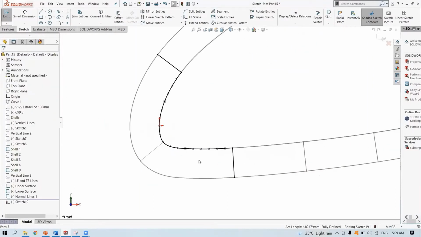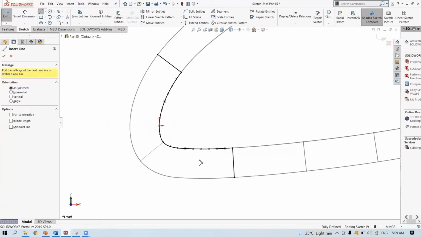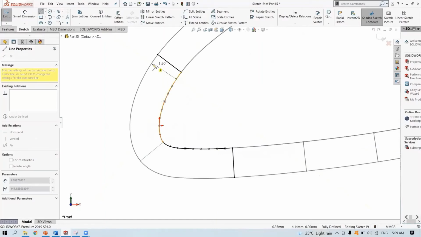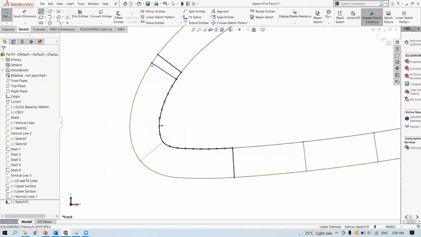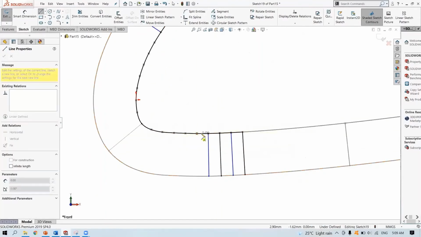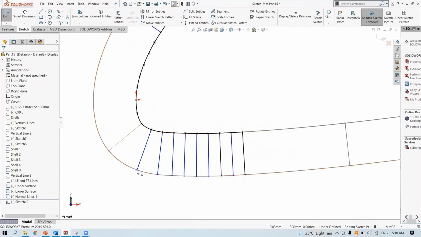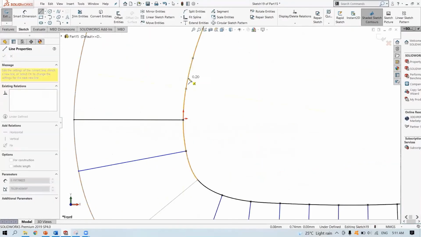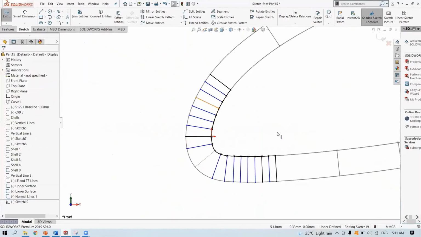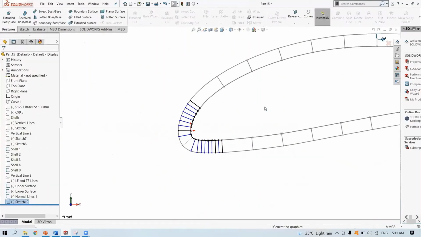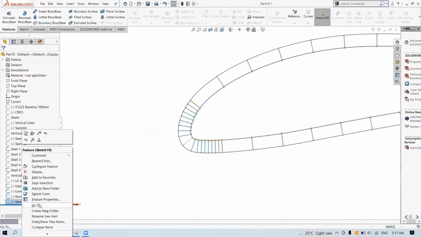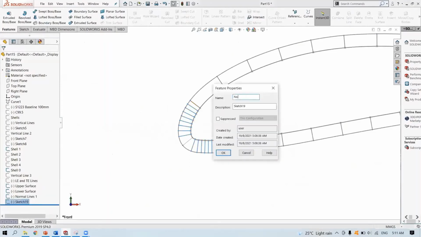Okay. Now, same thing. Just make sure it is perpendicular. Repeat it for all the dots. Oops, yeah. Okay, we are done with that. Rename it. Normal lines 2.